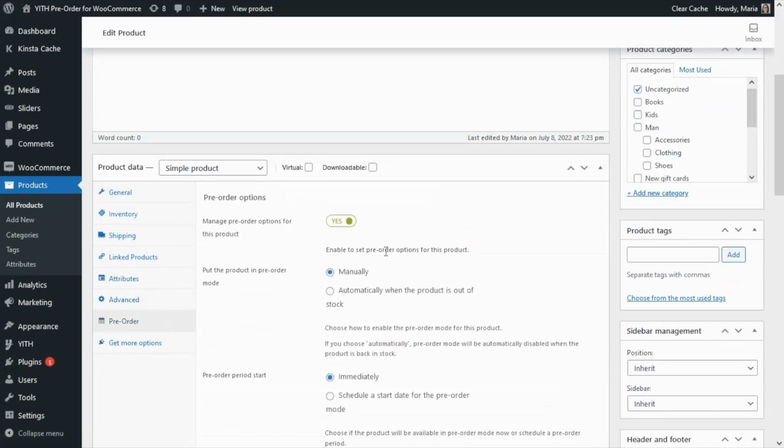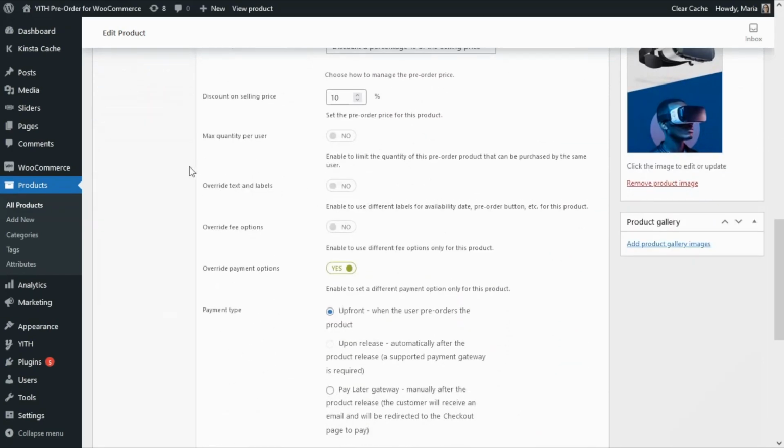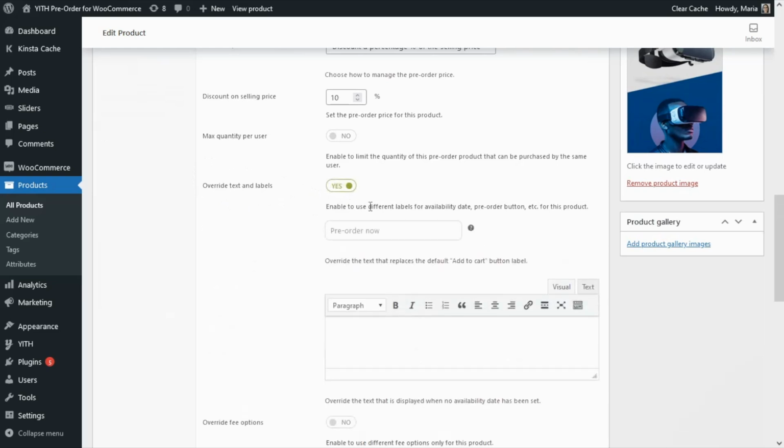In this case, of course, the pre-order option is already enabled, so we need to scroll down until we find this option, Override Text and Labels. If we do enable it, then below, we're going to find this field that will allow us to enter a custom label for this specific product.